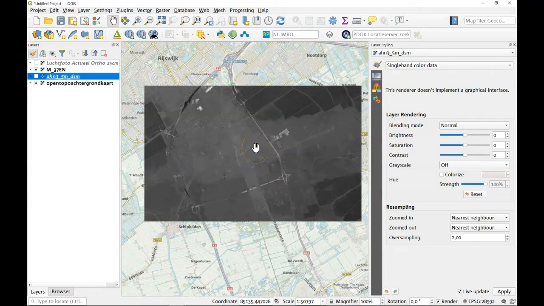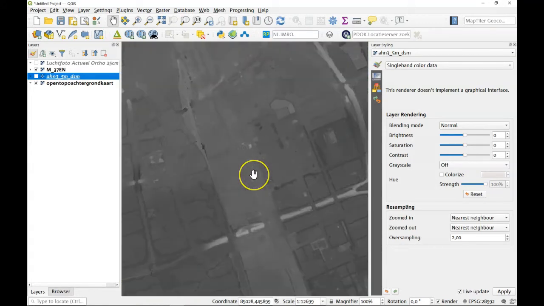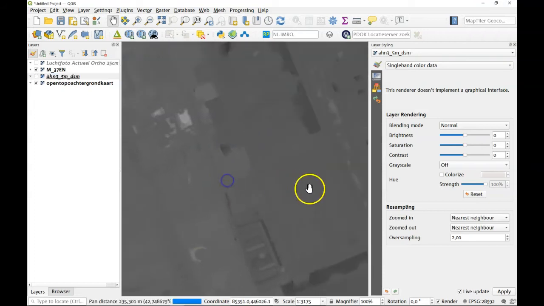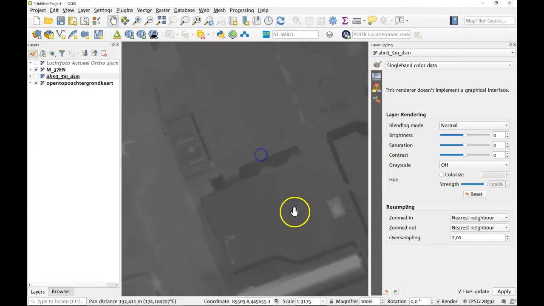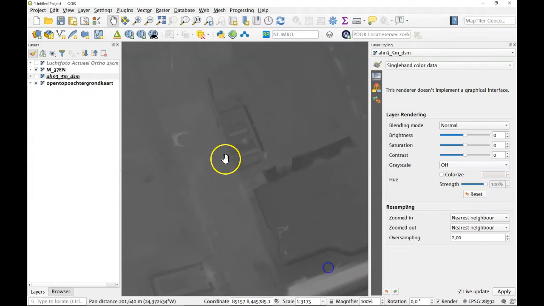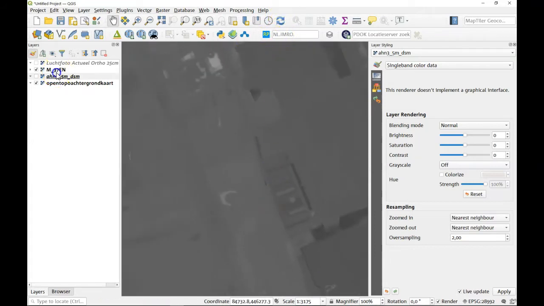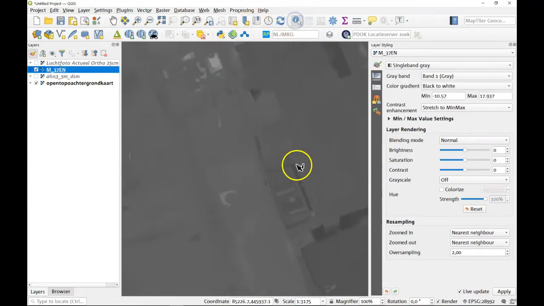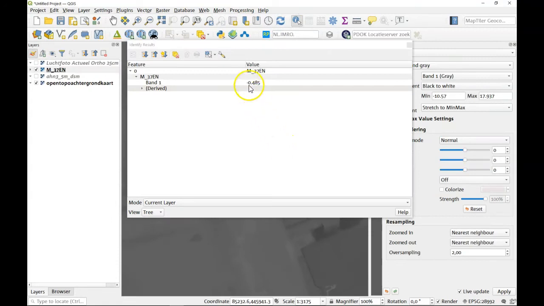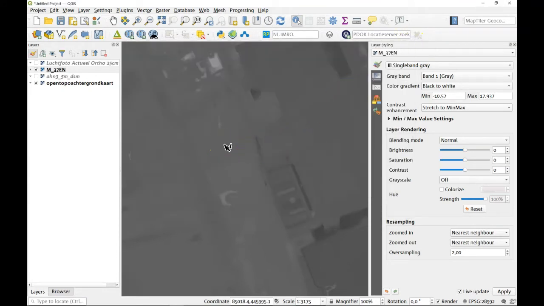At first sight, this might look a bit boring. It's just a black and white image and nothing else. But this is not an image. This is an actual height dataset. So if you look closer, you can see that every pixel has a specific height. If I have a look at this one and I identify this, you can see it is minus 0 meters and 0.485. So this is real actual data.